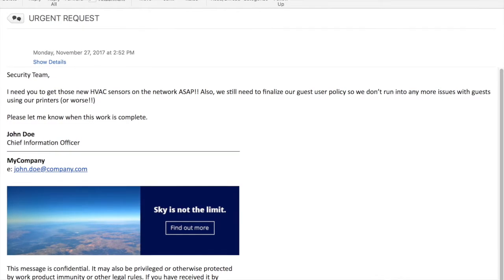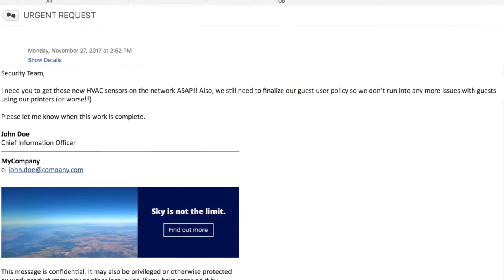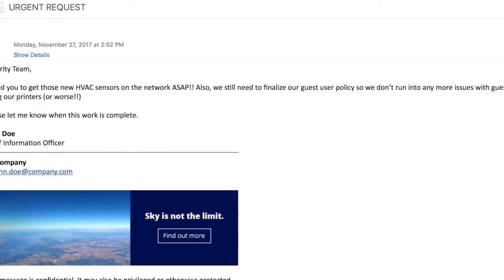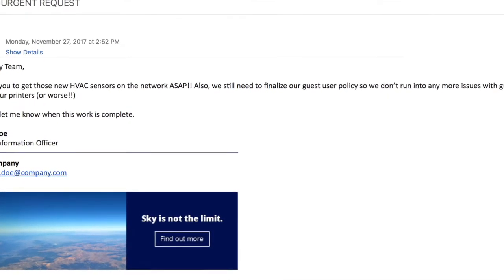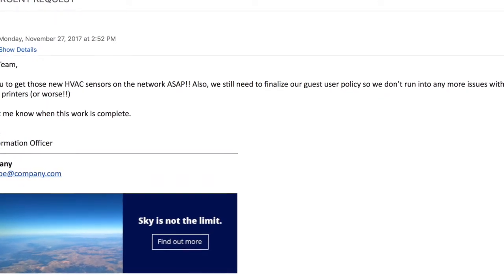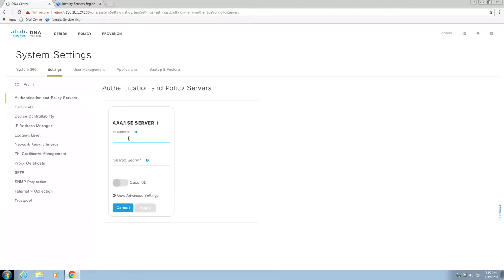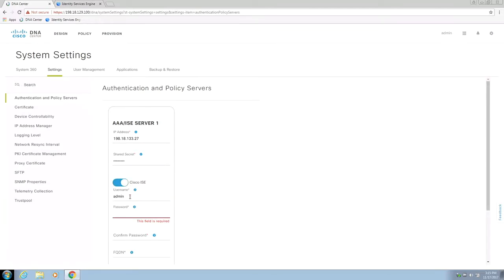protected. Thanks, Ben. Hey guys, I'm Jacob and I'm the systems integrator at my company. Josh, my lead security engineer, just received a request from our CIO for our team to onboard some new IoT sensors and make sure our guest users are not allowed to get to any of our corporate resources. Since we already have a Cisco Campus Fabric network deployed, I just need to get our Cisco ISE server integrated into our DNA Center controller.